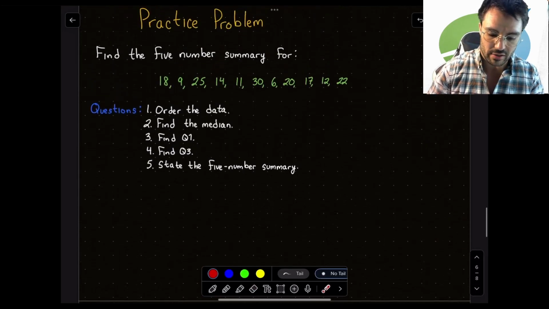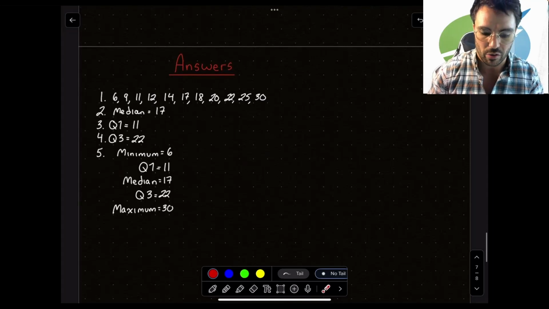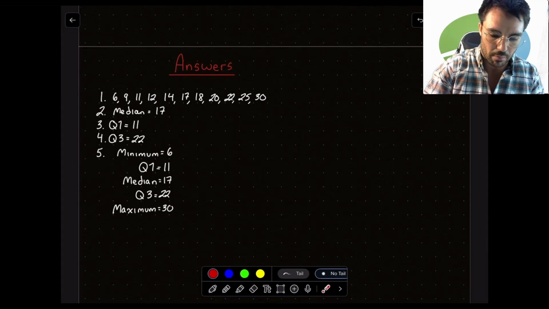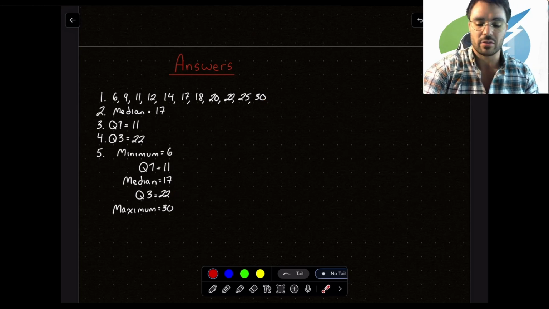And lastly, state the 5-number summary. Most of the work's already done here. We just need to include the minimum, which is 6. We found Q1, the median, Q3, and our maximum is 30.